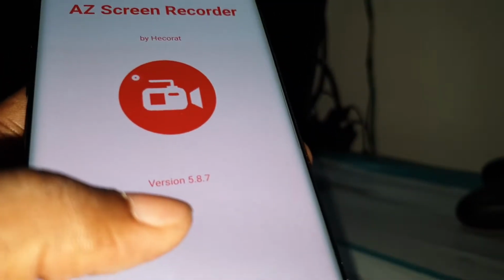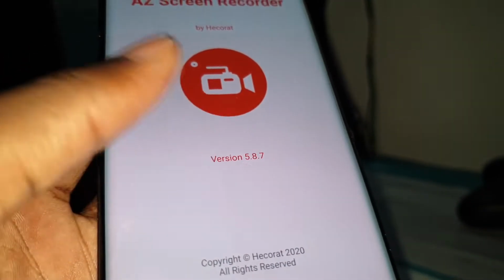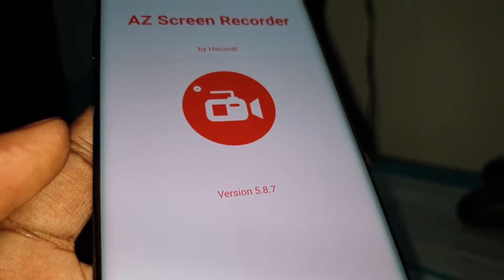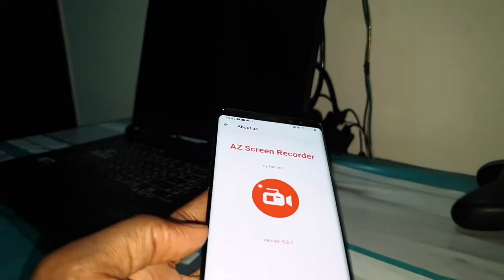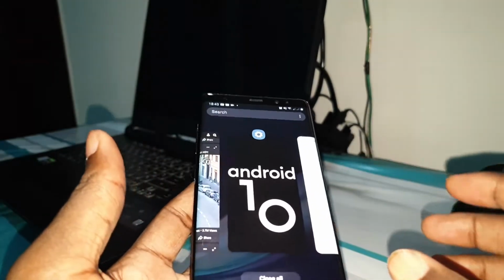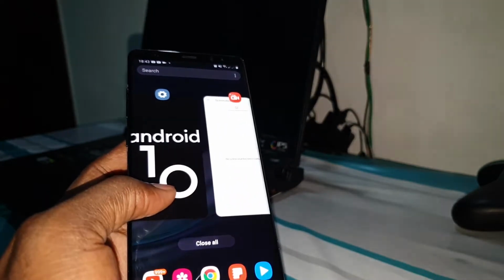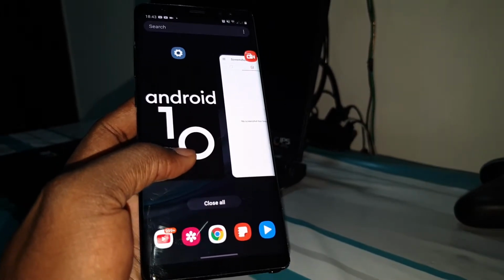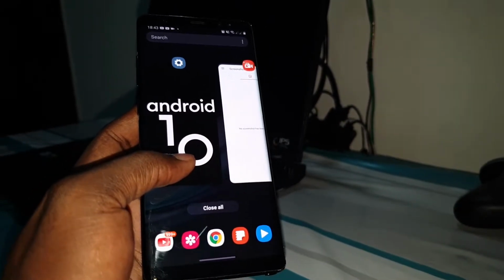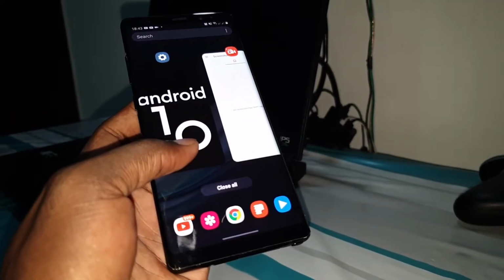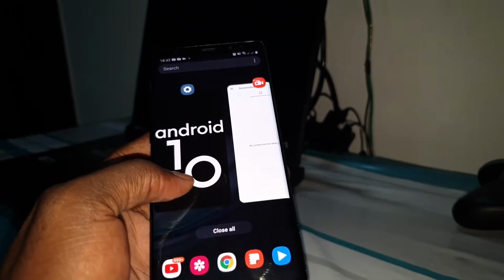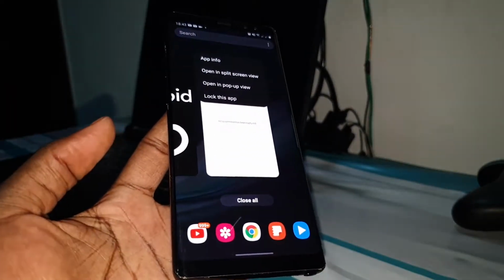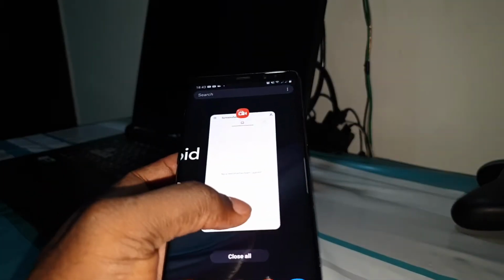This is version 5.8.7. I recommend you make the update right now because it's stable, it's good, it's nice, and this is what I use to make video editing and to record videos on my screen right now. I made the update yesterday, and this is the test of this beautiful brand new update, and it's great. It's working very well. No problem with this.